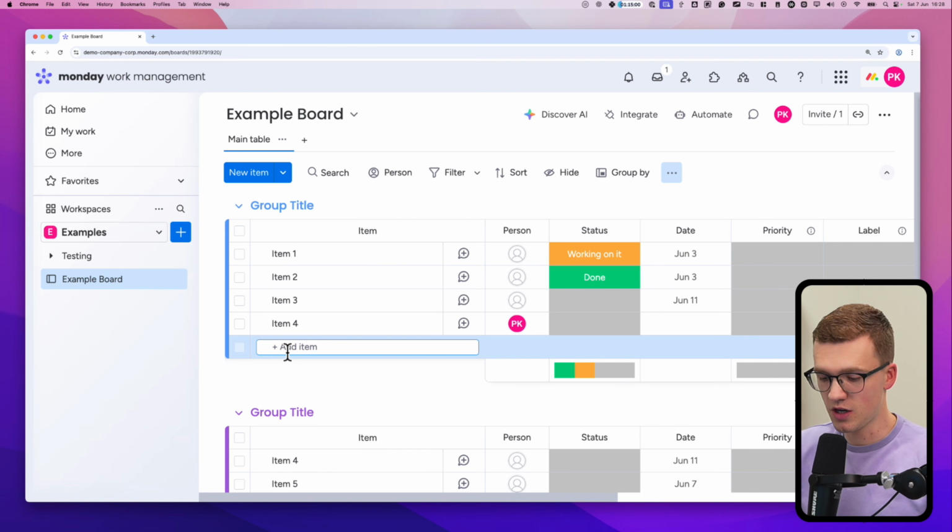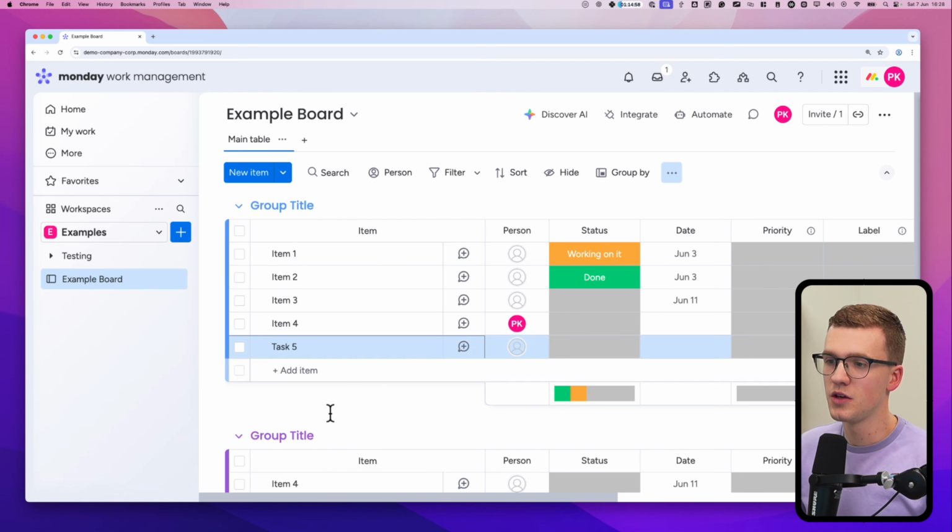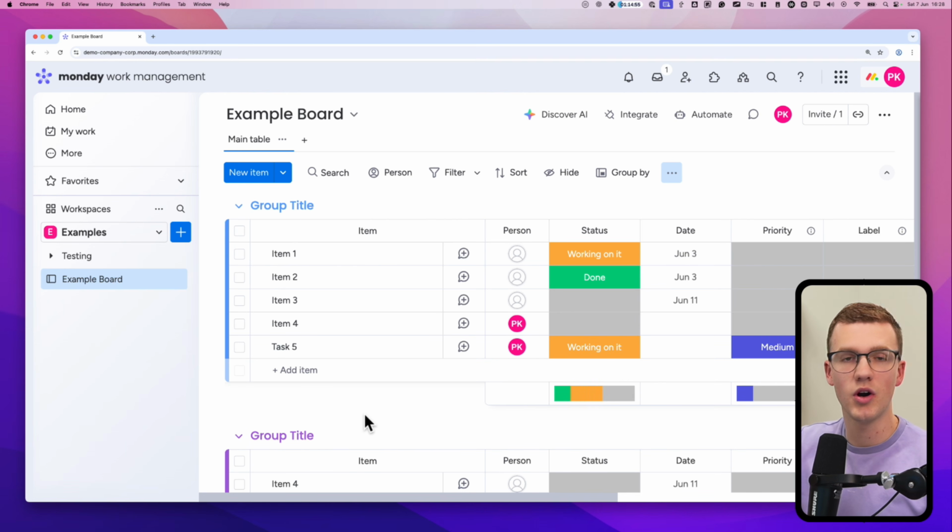Now, if I create a new task, let's say task 5, you'll see that after a few seconds, it will automatically populate these fields with the values you've entered in the default item values settings. And that's it.